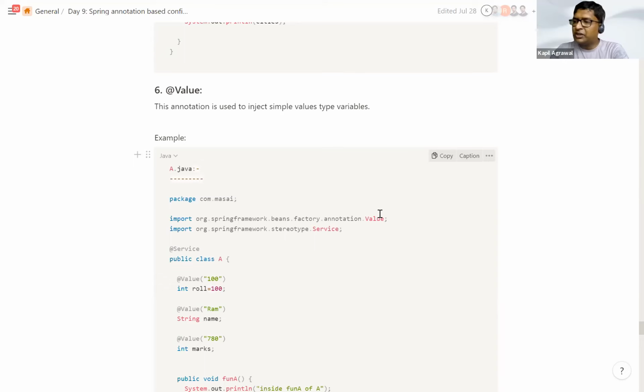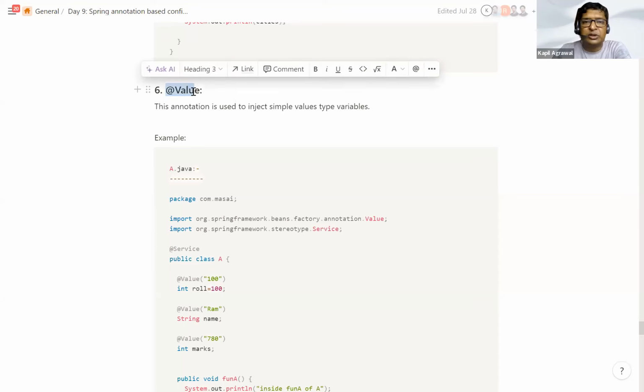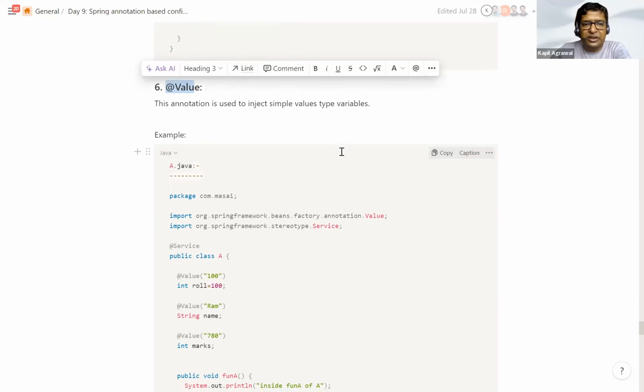If you want to provide a value for any primitive variable, there is one annotation available. The name of the annotation is the @Value annotation. The @Value annotation is used to inject simple value type variables.